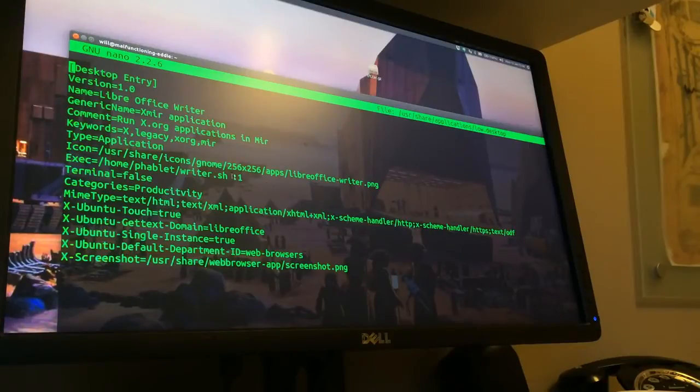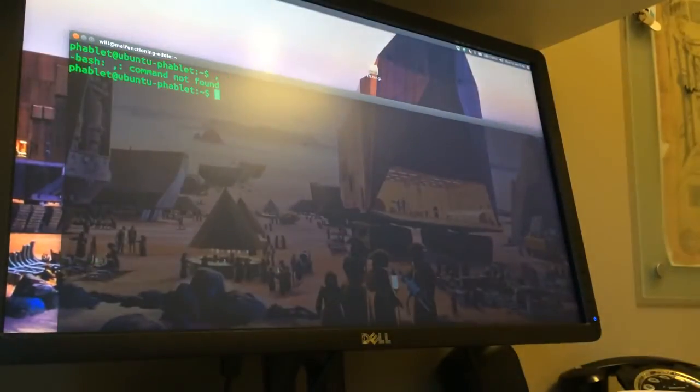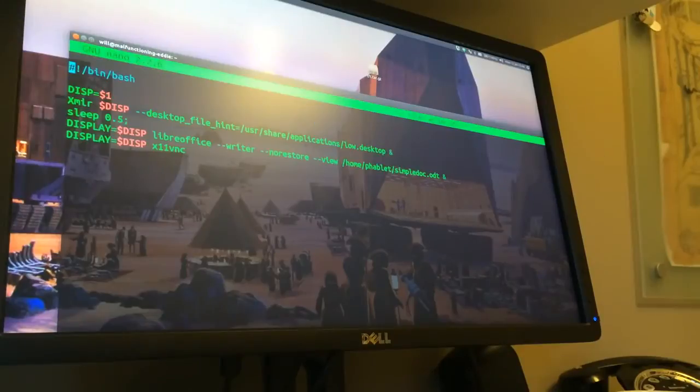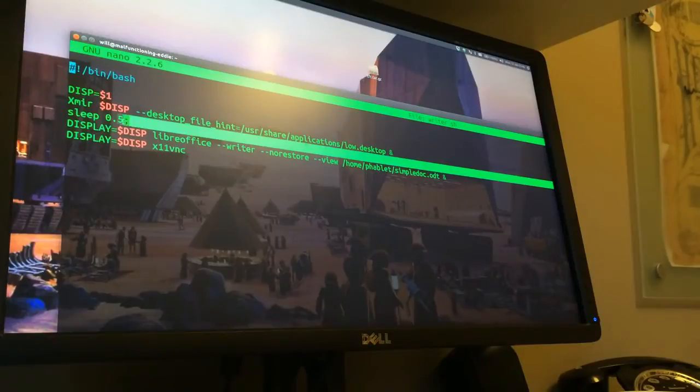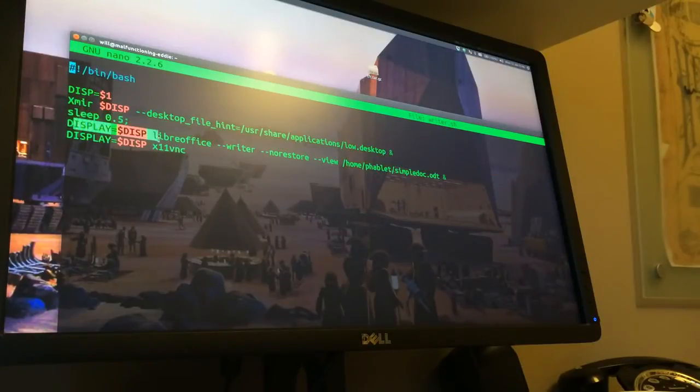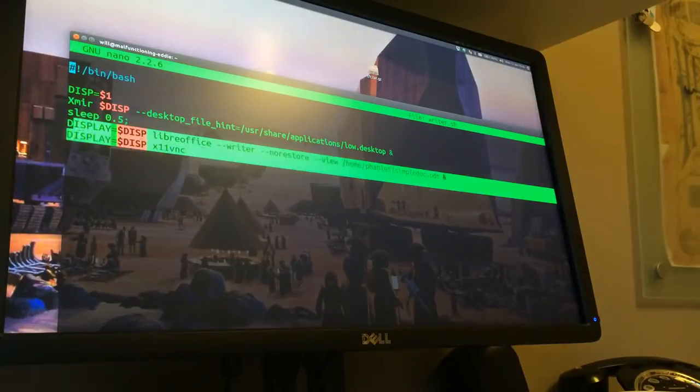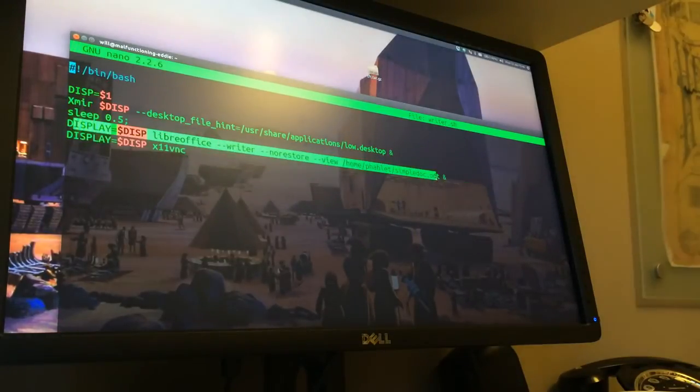So if we look at this script here, the writer script, we can see what's in it, which isn't very much. So we pass in a display number, we start Xmere, we point it back at the desktop file, and we pass in the display number and we put it in the background. Then we just have a little snooze to give Xmere a chance to get going. Then we set the display number, and then we call LibreOffice and we pass in the name of the document that it's going to run, and we put that in the background.